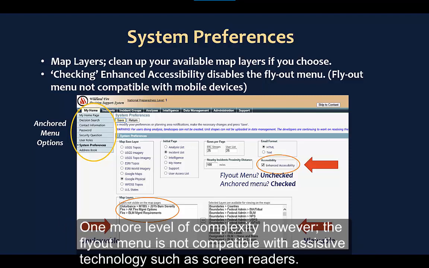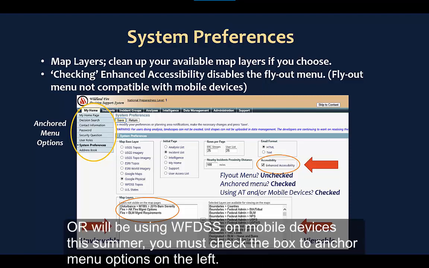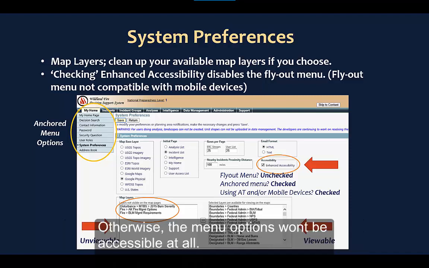The flyout menu is not compatible with assistive technology, such as screen readers. It's also not compatible with mobile devices, such as smartphones and iPads. So, in a nutshell, if you use assistive technologies or will be using WFDS on mobile devices this summer, you must check the box to anchor the menu options on the left. Otherwise, the menu options won't be accessible at all.